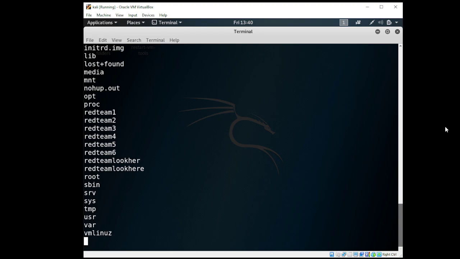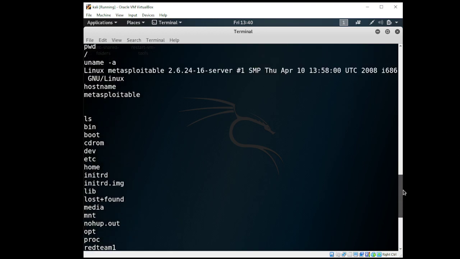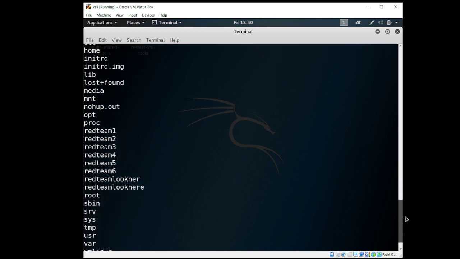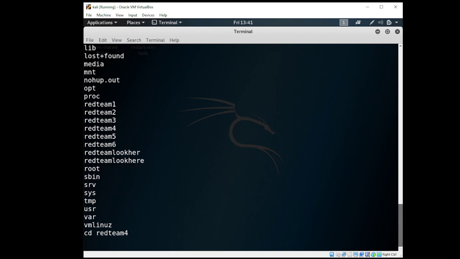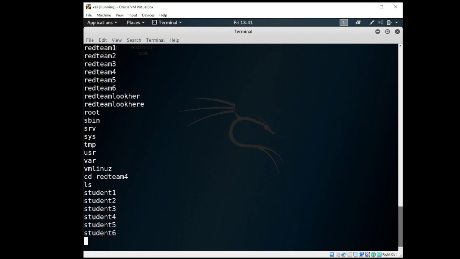LS. See, these are some of the directories that are stored on the victim machine. From here, I'm going to break into the Red Team 4 directory. CD Red Team 4. See which directories are in this. There's a directory for each student in my group in here.